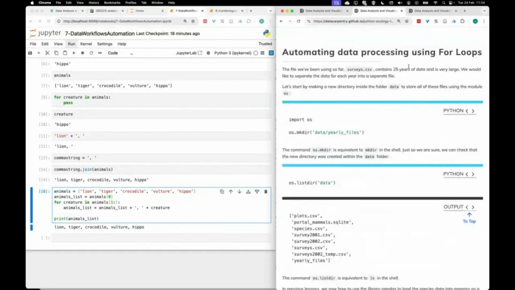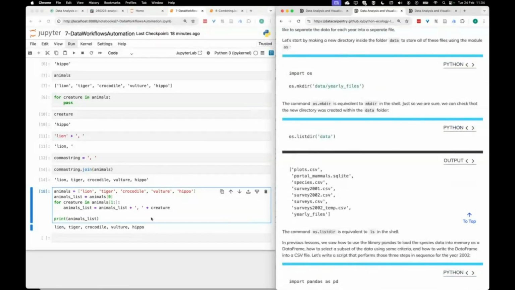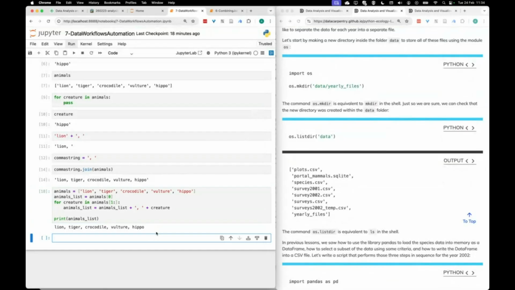So let's talk about how we can use for loops to actually do some automatic data processing, to do something useful. This survey CSV file that we've been using yesterday and today has 25 years of data. I'd like to separate the data for each year into a separate file. So let's start by making a new directory inside the data folder.